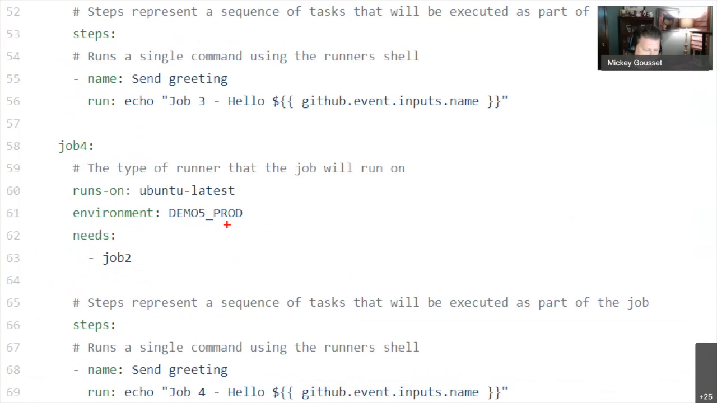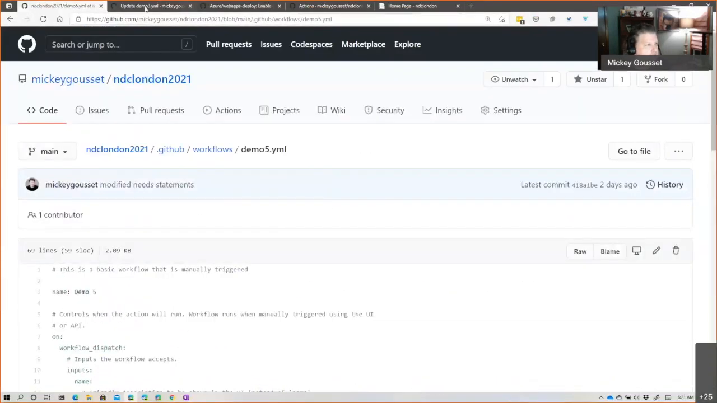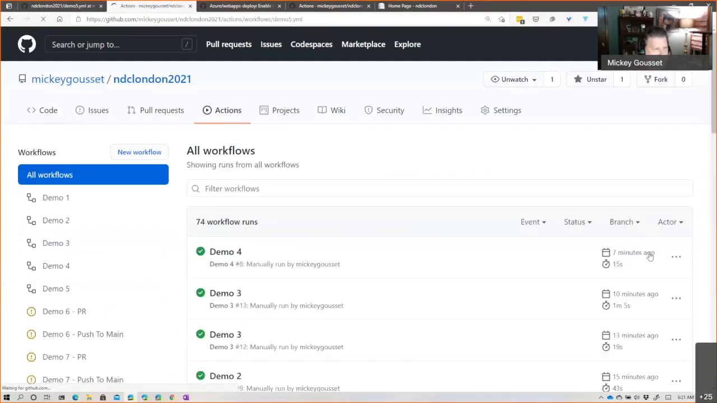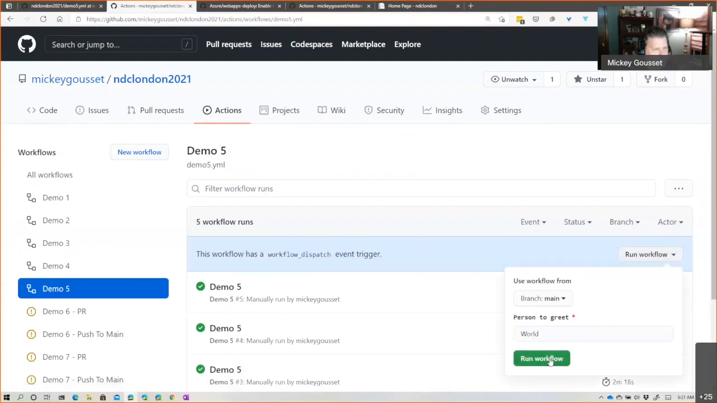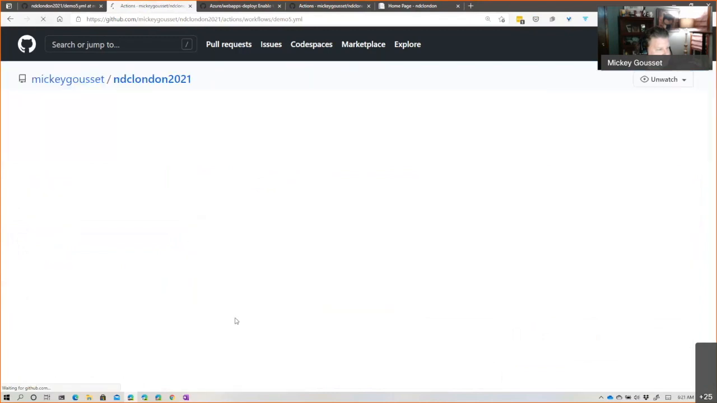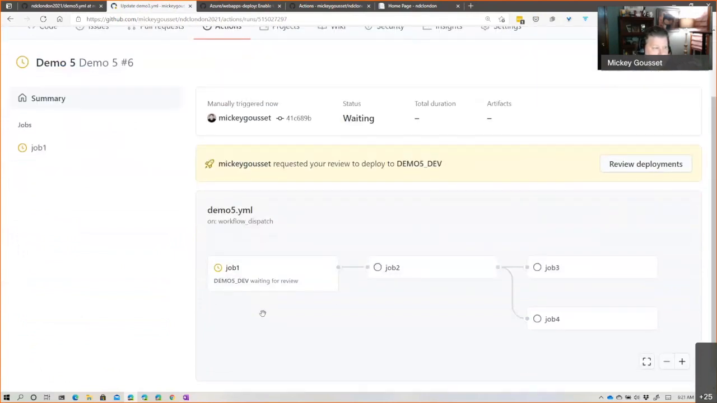So what I have is the first job targets dev, should require me to approve it. Once it runs, the next job targets QA, should automatically run. Job 3 should run after QA finishes, and then job 4 should run after QA finishes, but it has a 1-minute wait state. So if we go back up to actions and come over to demo 5 and we start demo 5, then we can see that nothing has started yet.